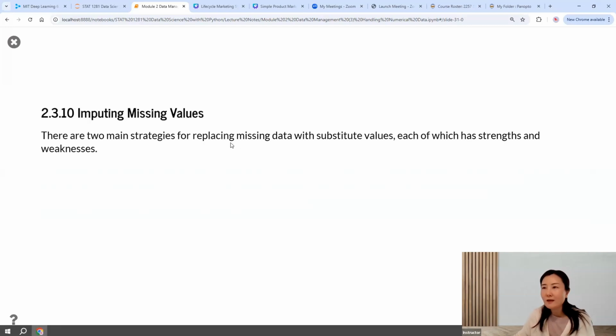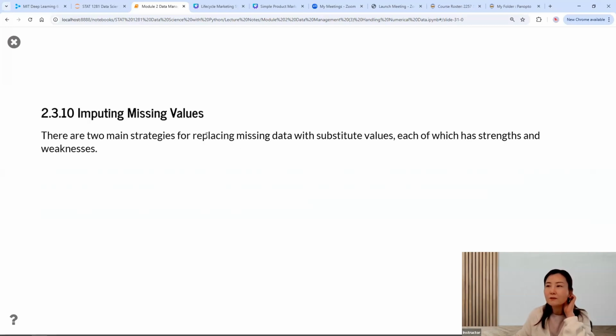Now let's take a look at strategies to impute missing values. Assume that we don't want to delete those observations, and we're not sure what type of missing values we have. Then we can choose to use some other values to replace missing values. This is called imputation.